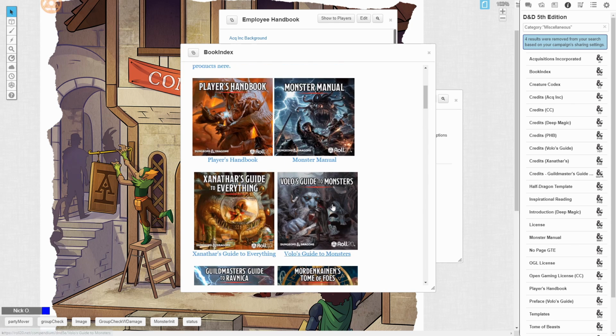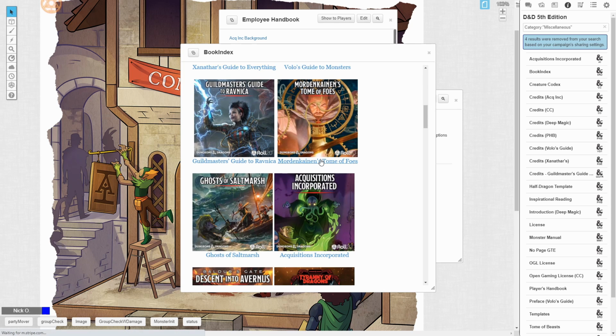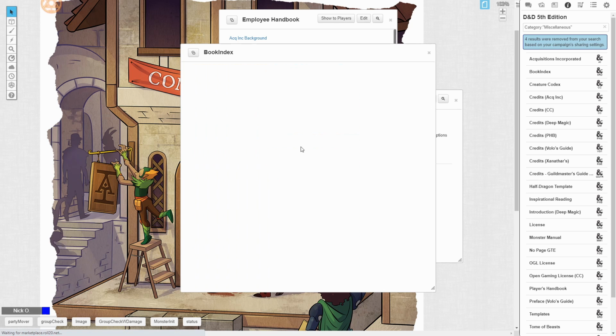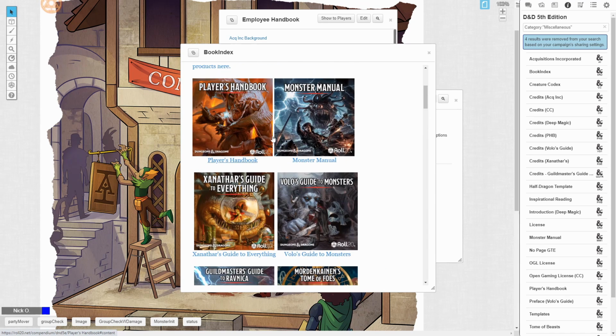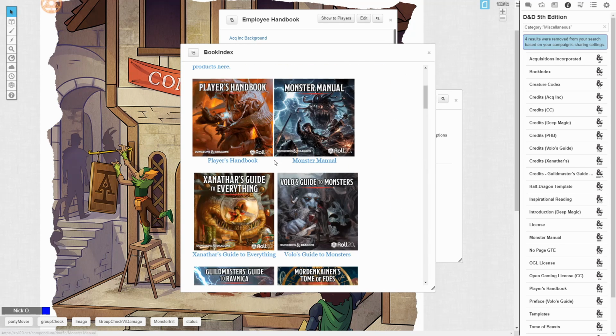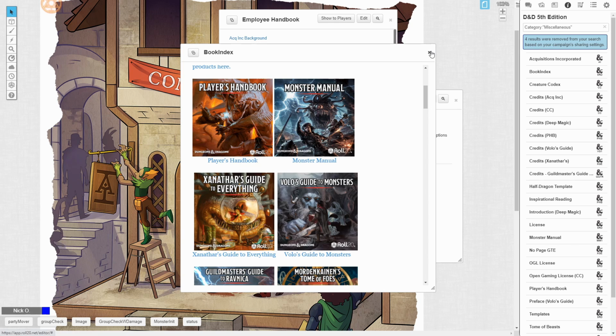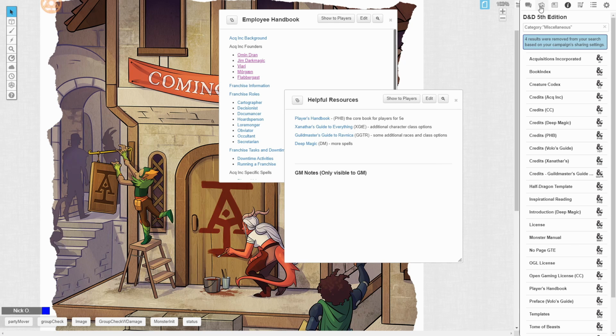So I don't own all of these titles. For example, I don't own Mordenkainen's. So if I click on that, it's just going to take me into the Roll20 store. But if I go back, and if I click on the player's handbook link, that takes me into the player's handbook. So what I'm going to do is right-click on the player's handbook link here, and I'm going to copy link address.